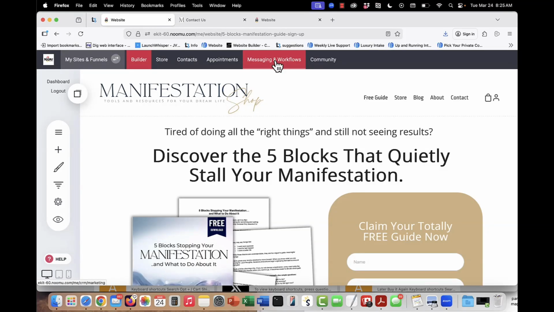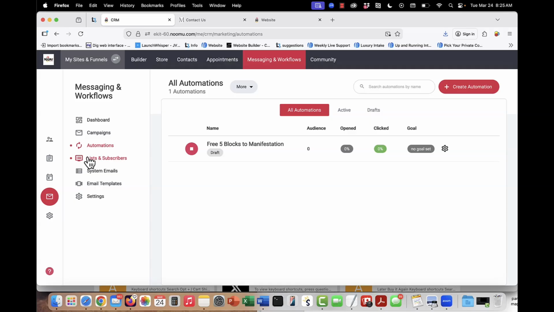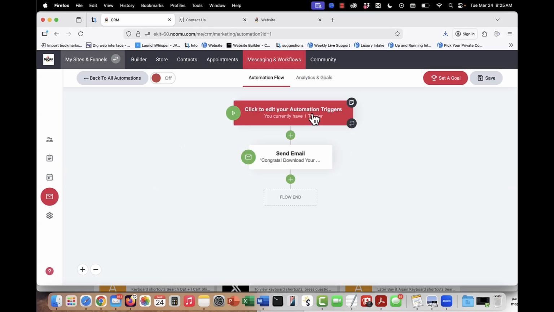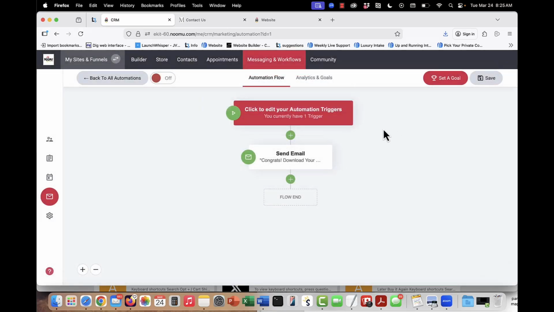So let's go check the messaging and workflows and look at the automations. So I went from messaging and workflows here and automations. And there's one automation here because the rest, the digital products, everything is done automatically by the system. So here you'll see there's a trigger, one trigger, and it's when that tag happens, right? So when they fill in that form, that tag is put on their name and email address, and then this will trigger that.